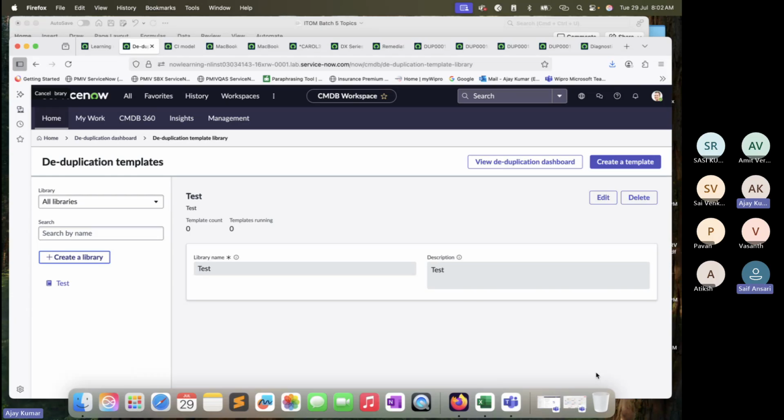It's just a template. You have to run that template on a time-to-time basis, and it will do that. So it's not an issue. It will do whatever you want, but if the configuration is bad, that's the problem.